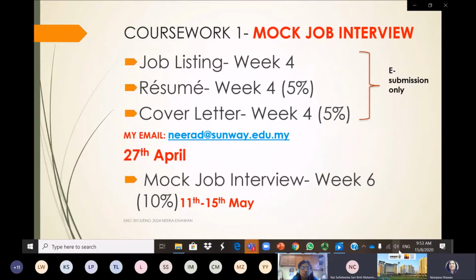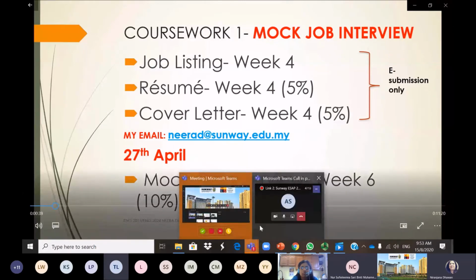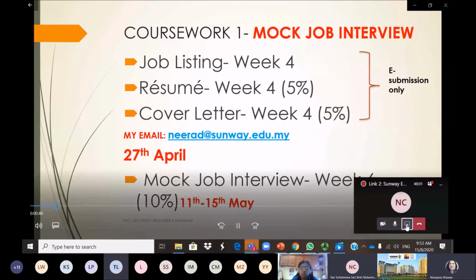Cover letter carries 5% marks. All three things should be attached and emailed to me.